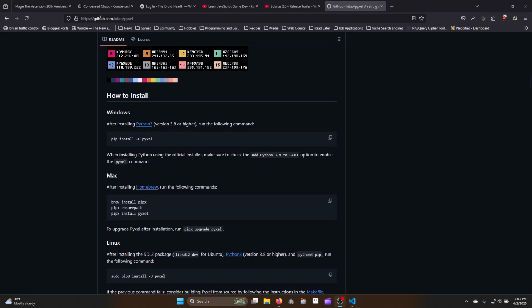So I am on github.com/kitao/pyxel, which is the homepage for the engine. I'm looking at the how to install. It's a little different for the three different platforms, but it's basically the same. You need to make sure that you have Python 3 installed on your computer.